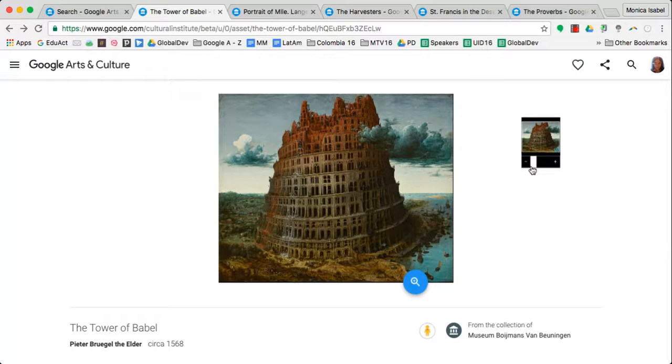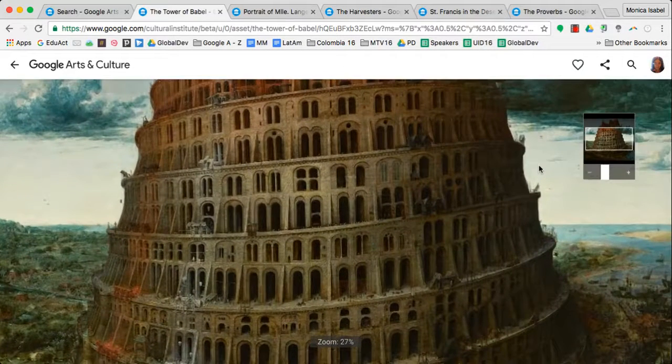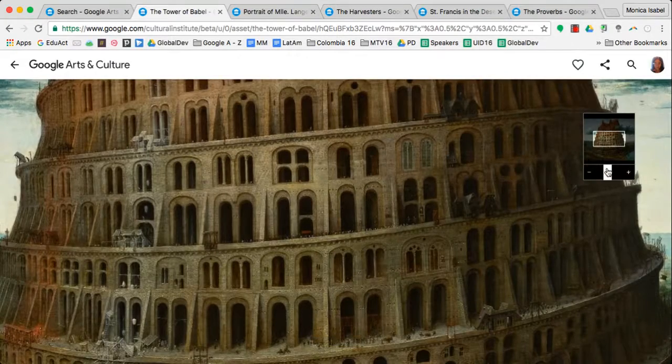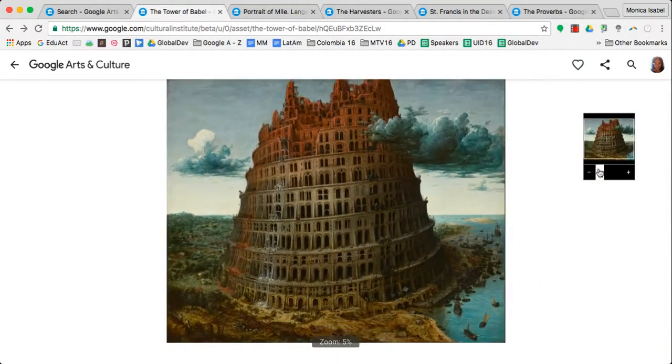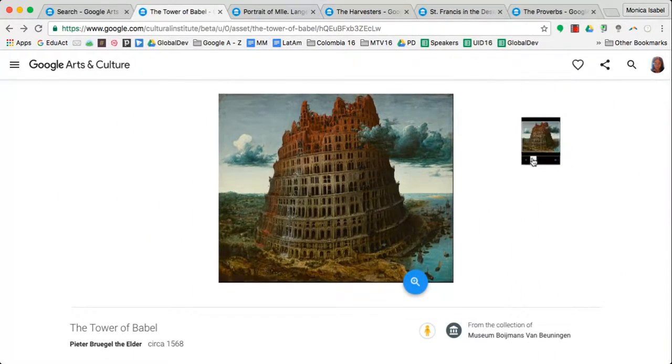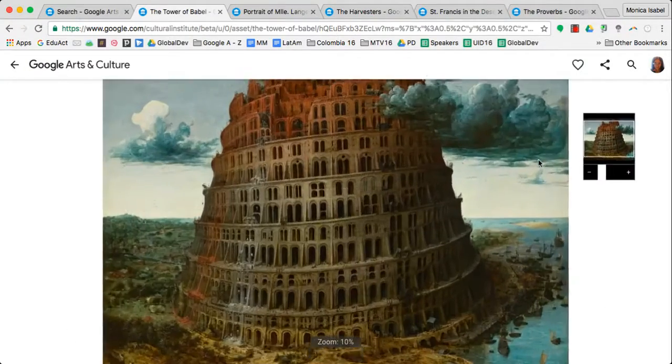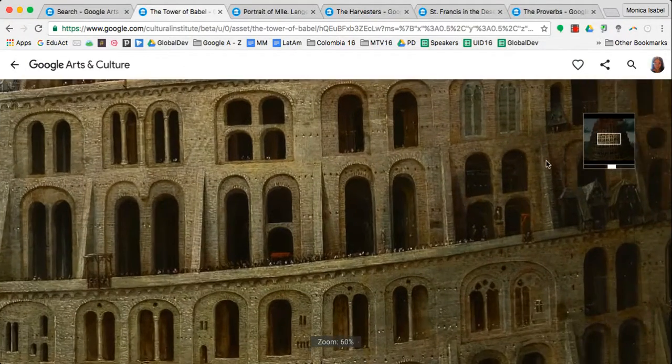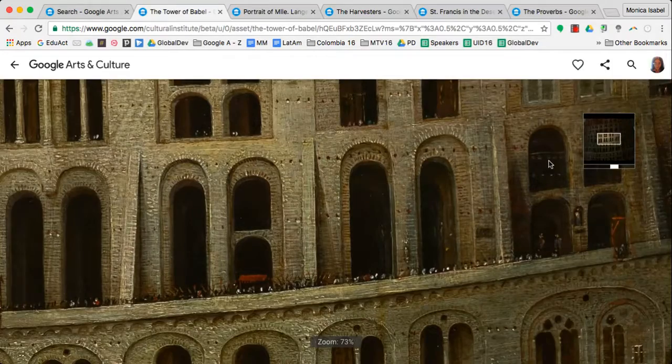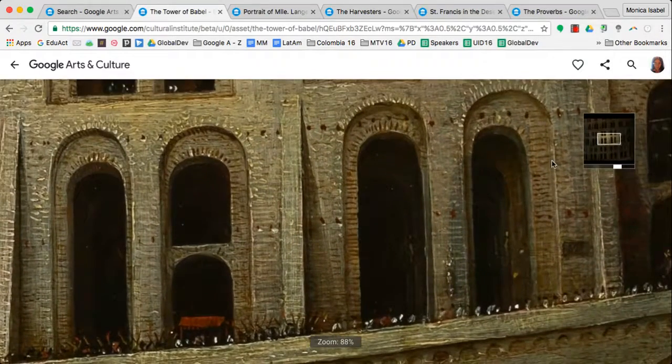Over on the right-hand side, you'll find that there is a smaller thumbnail version of that same painting, and there's a lever that you can use. If you push the lever over to the right, it'll zoom into the painting. If you push the lever back to the left, it will zoom right back out. So you can use this to get really close and personal to the painting and to be able to see the kind of detail that you wouldn't otherwise be able to see if you were there in person.